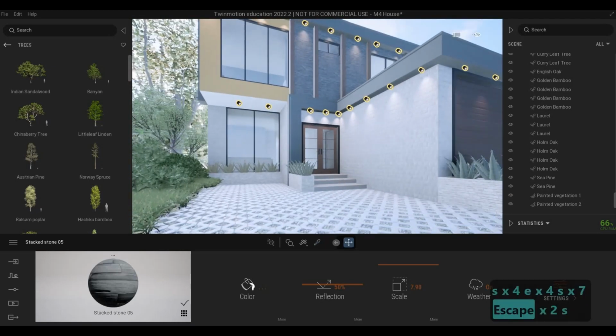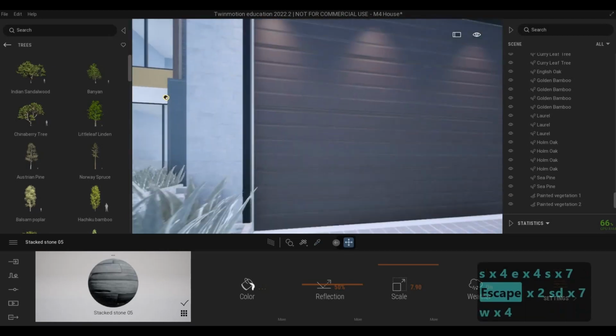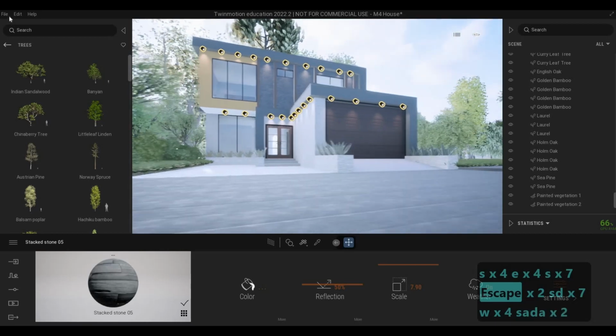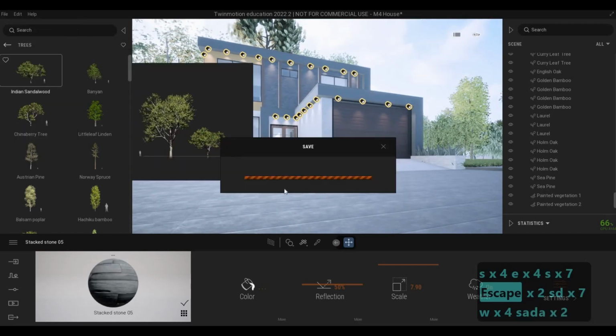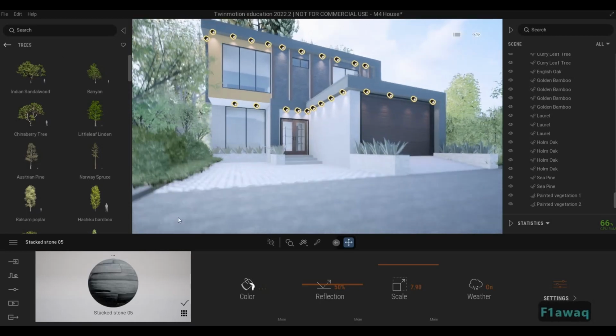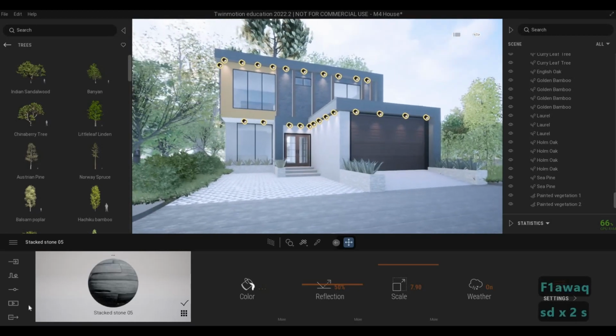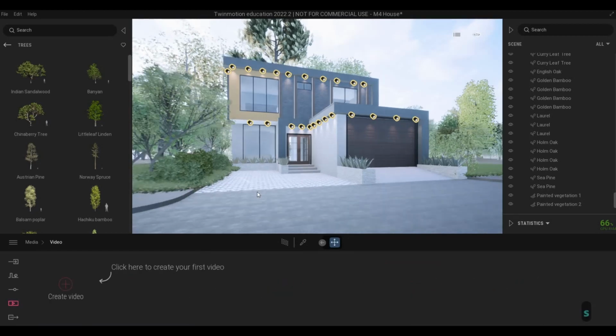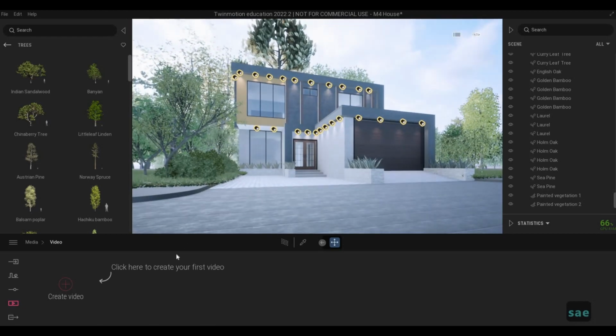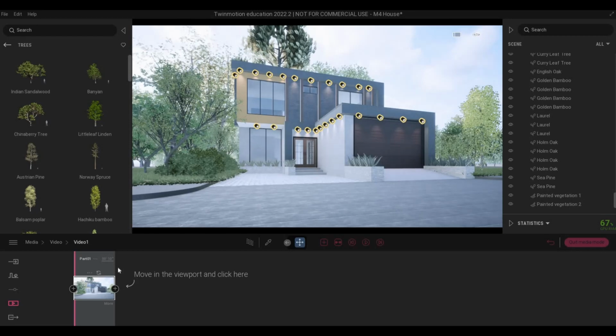I want to notice that this one is perfect. And then save it again. So now let's continue by going to media and creating video. Here we're going to create a video by selecting this, and then now we created a video.